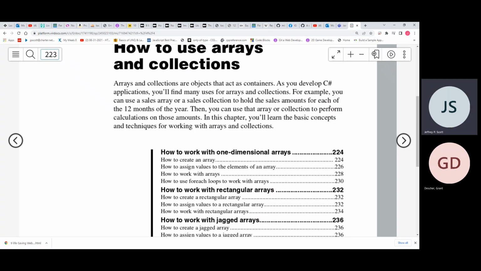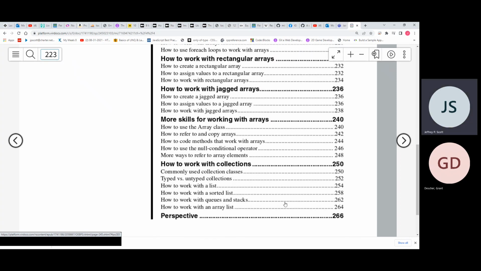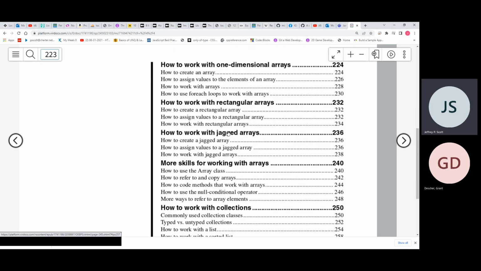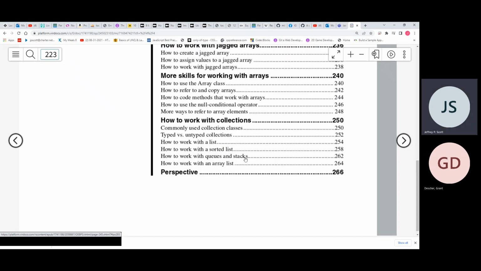So we're going to start, and most of the chapter, when you notice in here 224 to 250, the first 25 or so pages are on arrays. Then in the last 15 pages, we talk about lists. We will talk about lists. You may even have a homework assignment on lists, but I'll have to check this. I believe that your entire pre-test and your next test are only on arrays. I could be wrong, and I'll try to check that by tomorrow. So: one-dimensional arrays, rectangular arrays, jagged arrays, skills for working with arrays, and then finally working with collections. You'll notice the last collection that we'll talk about are array lists, so they're a special type of array.